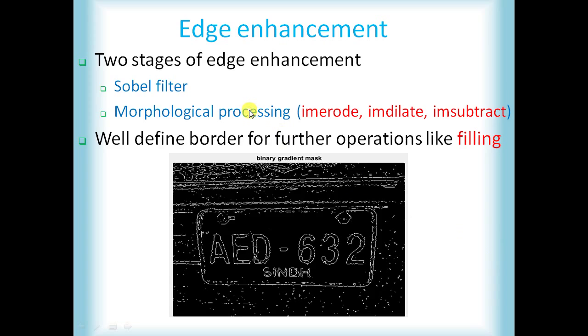So the next part is edge enhancement. We enhance the edges using two methods, that is Sobel filter edge detection and morphological processing in MATLAB. This defines the border really well, which will be helpful for further stages. This is the output of the edge enhancement stage.